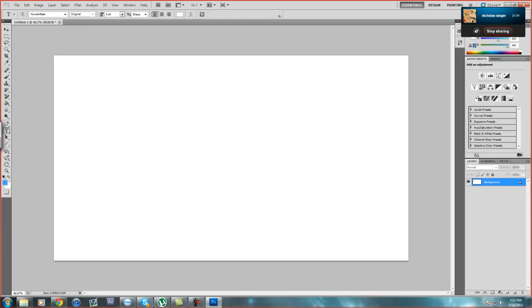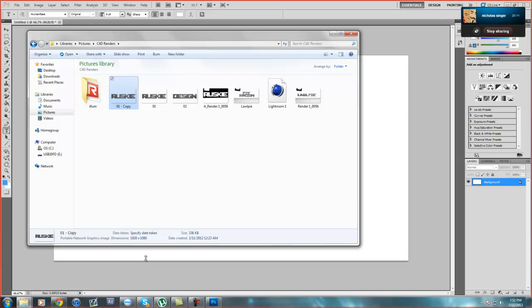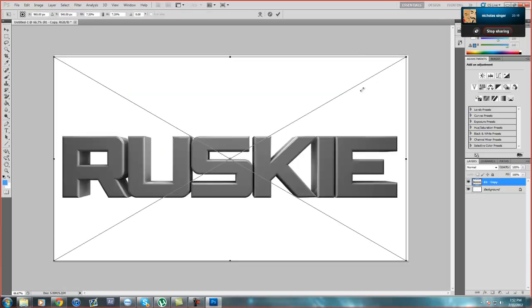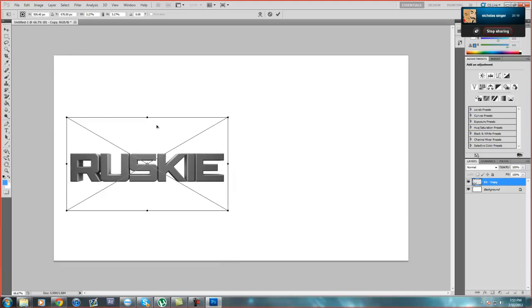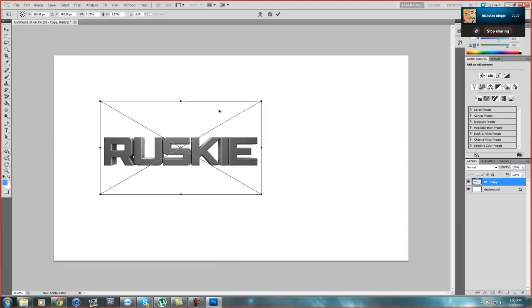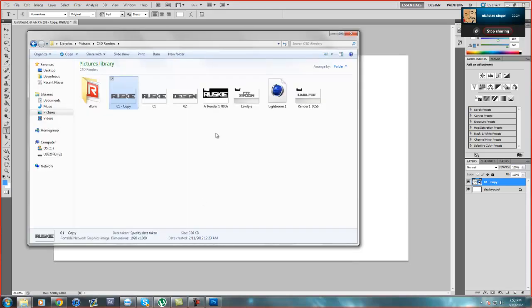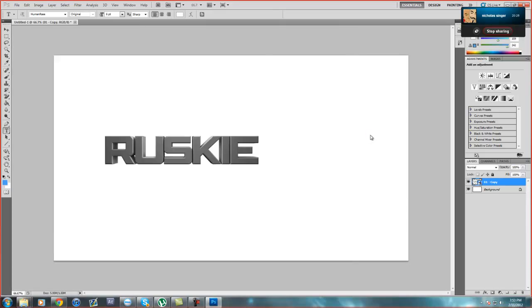Okay. I'm going to go ahead and make this tutorial a whole lot easier, and I'm going to go ahead and size this down. I am holding shift while I am doing this so that it remains its same general shape.